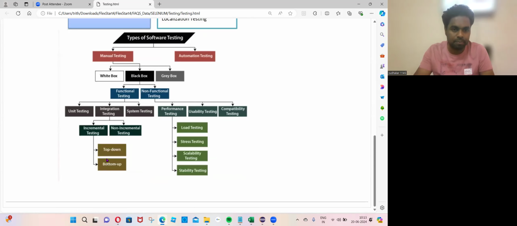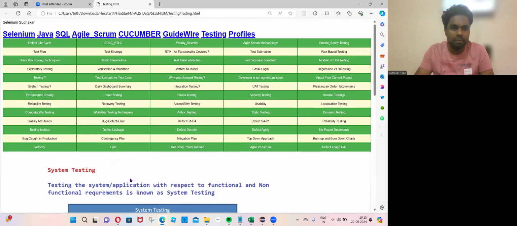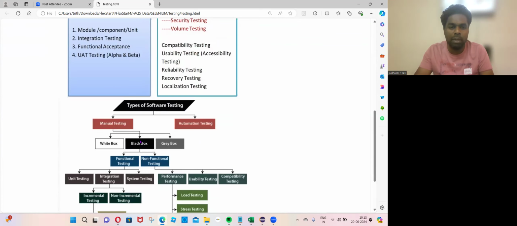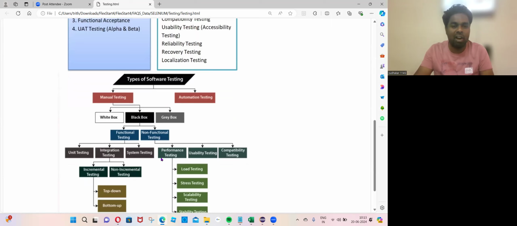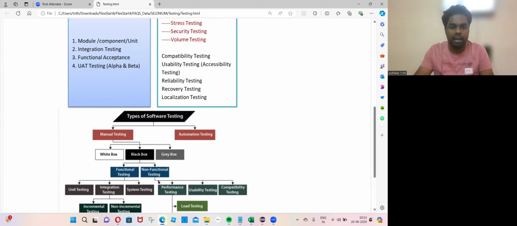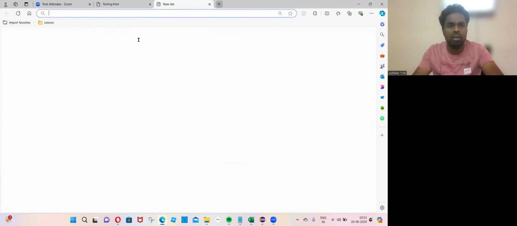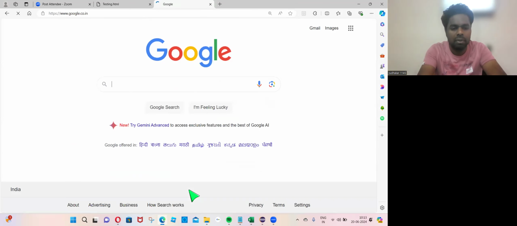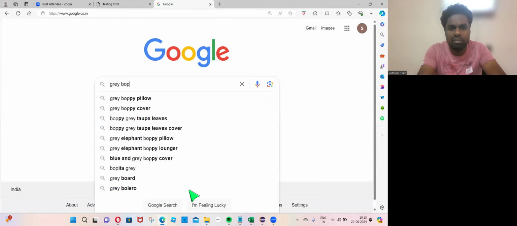And what is meant by black box testing? Black box testing we can classify into two things: functional testing and non-functional testing. Functional testing we already discussed: unit testing, integration testing, all these things. Non-functional means performance, compatibility, all these things we had already discussed. Gray box testing means, okay, one second, gray box. I don't remember. In interviews, they won't ask this question.